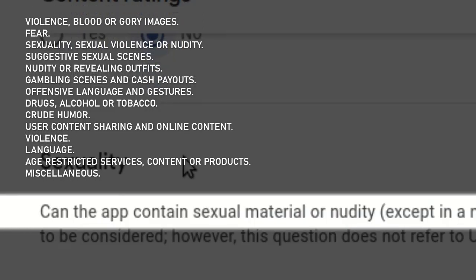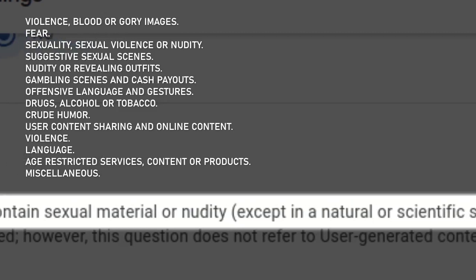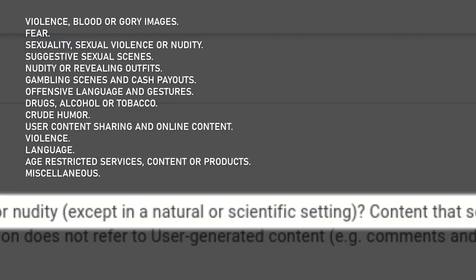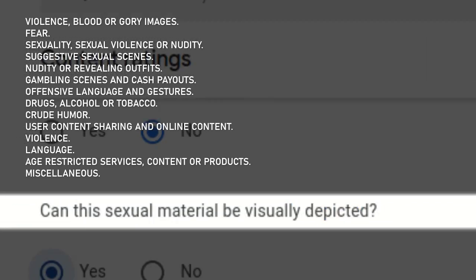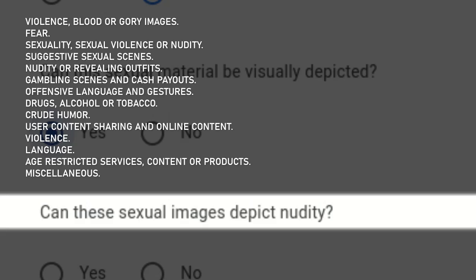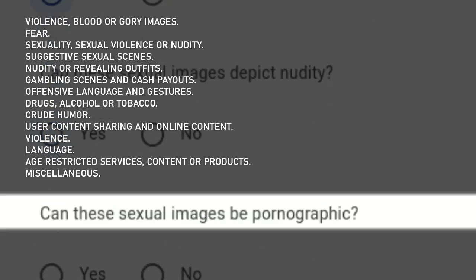Sexuality. Can the app contain sexual material or nudity except in a natural or scientific setting? Is accessing this material the primary purpose of the app? Can the sexual material be visually depicted? Can these sexual images depict nudity? Can these images be pornographic?